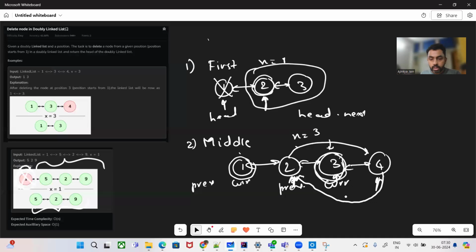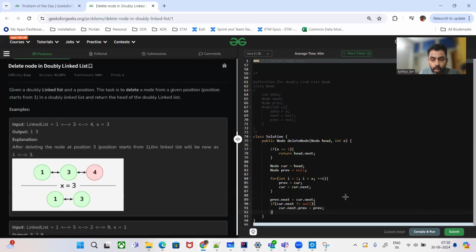So how is it? What is cur dot next? Cur dot next is this, right? And cur dot next dot previous is pointing to this particular previous. So we have successfully bypassed the node, and simply in this case, we're going to return the head also.